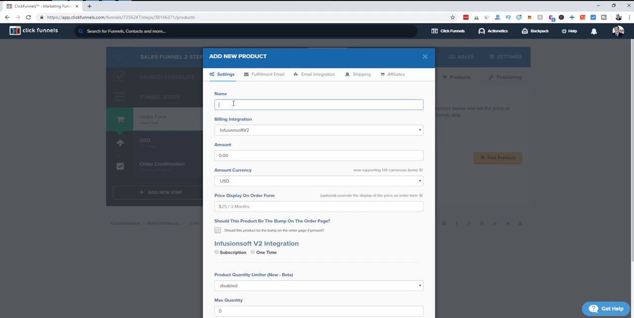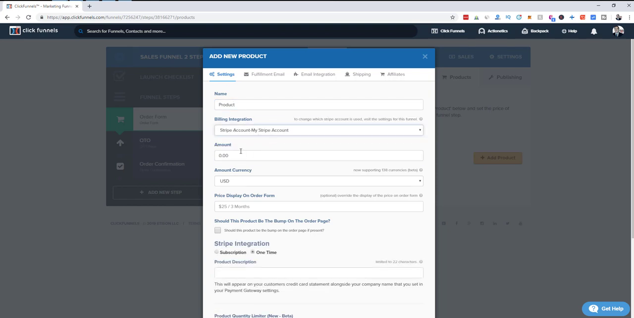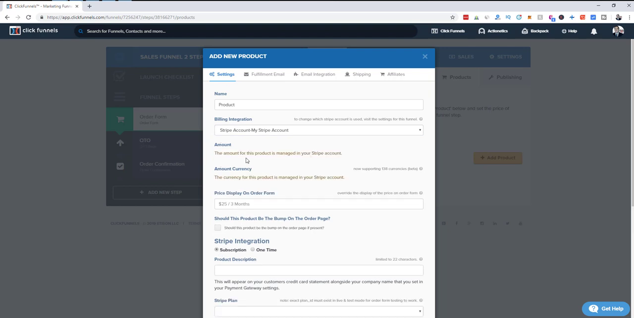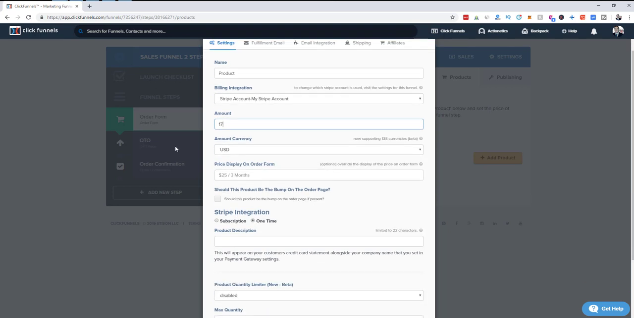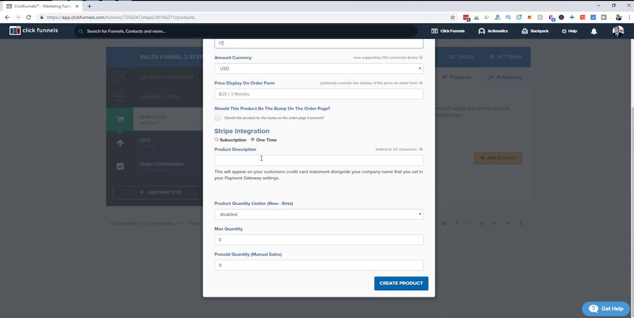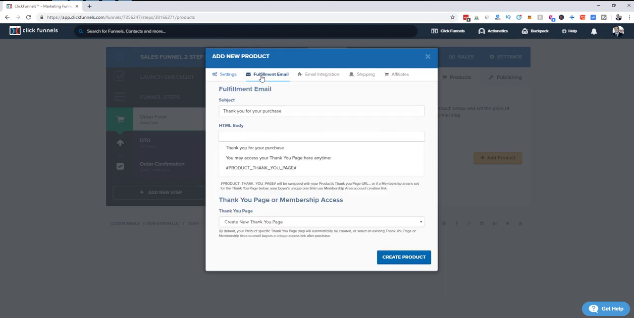We'll give the product a name. In this case, I'll just call it product. Our integration will be the Stripe account, the amount charged. In this case, I'll just do a one-time charge. If you do a subscription, you'll need to set that up within Stripe itself first. So in this case, we'll just set this to 17 one time. And we can do a fulfillment email on this.